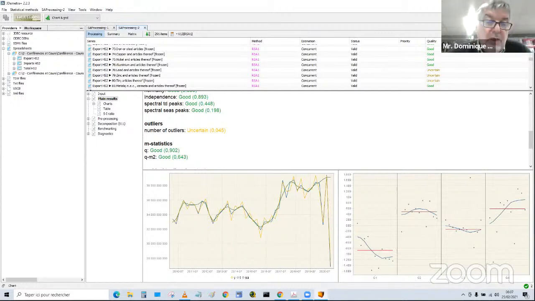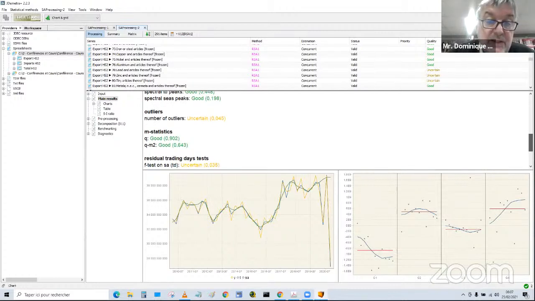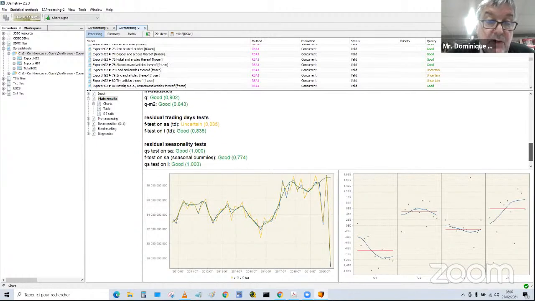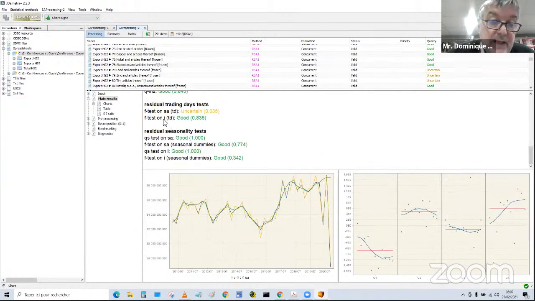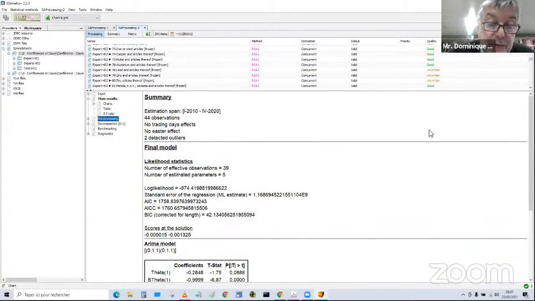We just have outliers at the end of the series, which is normal due to the COVID-19 crisis. So here we do have F-test and seasonal adjustment for the trading day. It seems that you have a residual trading day, a small one, but not on the irregular. We will see that later. And you have no residual seasonal component at the end. Okay, so perfect. Let me look at the pre-processing with you.